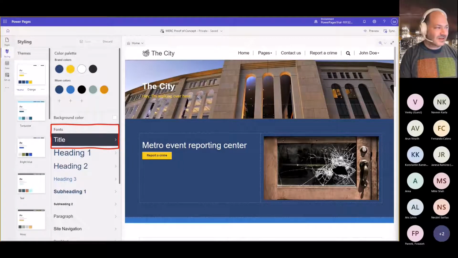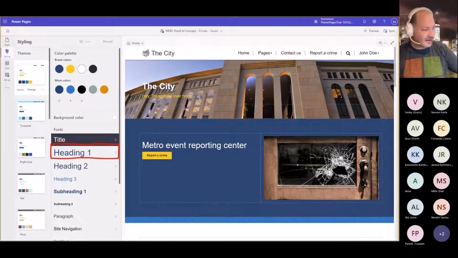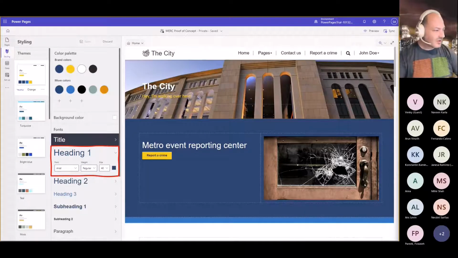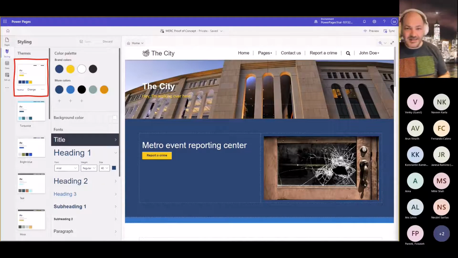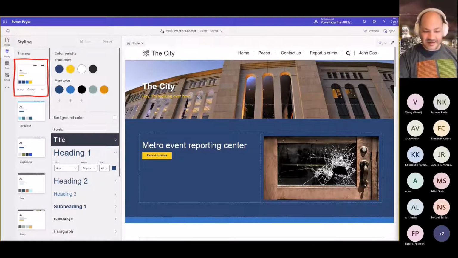Now you'll notice that when I selected the font, the name of the site earlier, and I renamed it to the city, it said this is called a title. So here I have the title object or style, sorry, and I can go customize that. But let's go in and customize the next level, heading 1, which is the big title that shows up on the top of the page. And if I look at the heading 1, I can actually do things like change the fonts, change the weight, the size, and the color. And again, all these things are actually coming from the theme that I've selected.